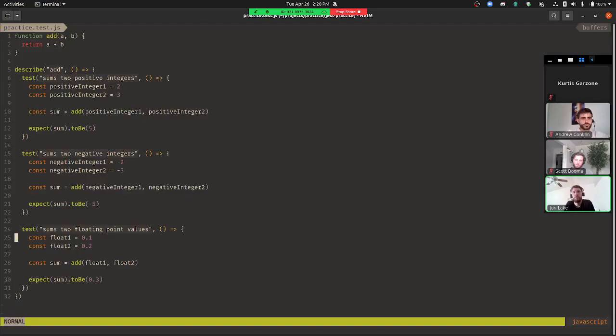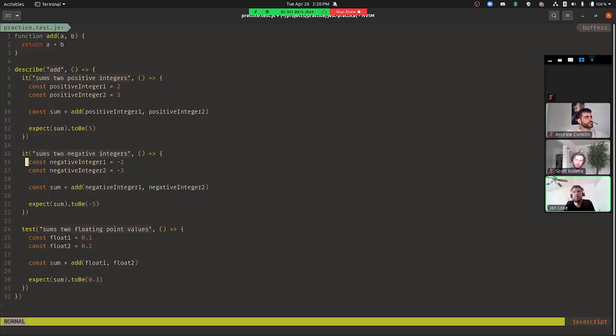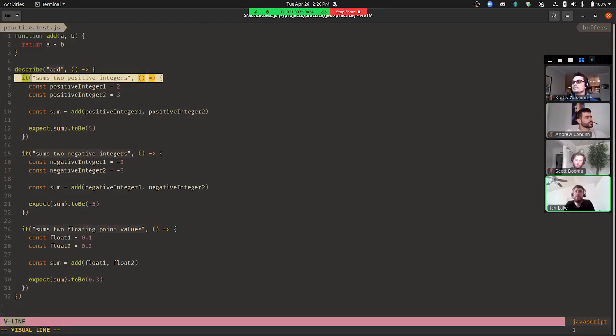Instead of writing test, hey, now it reads like a little story because it's our documentation. Describe add. Well, it sums two positive integers. It sums two negative integers. It sums two floating point values. That's the BDD describe it syntax. It's not actually any different. It did the exact same thing when this was test instead of it.